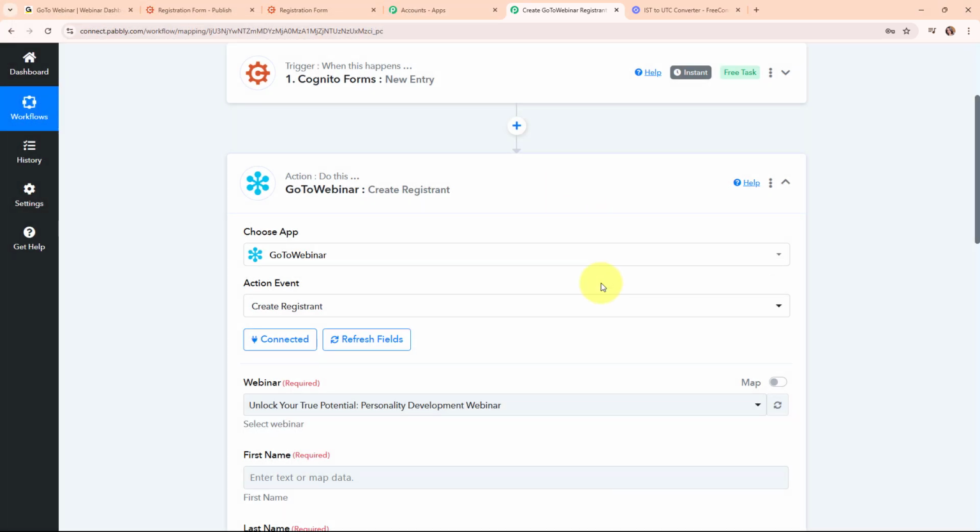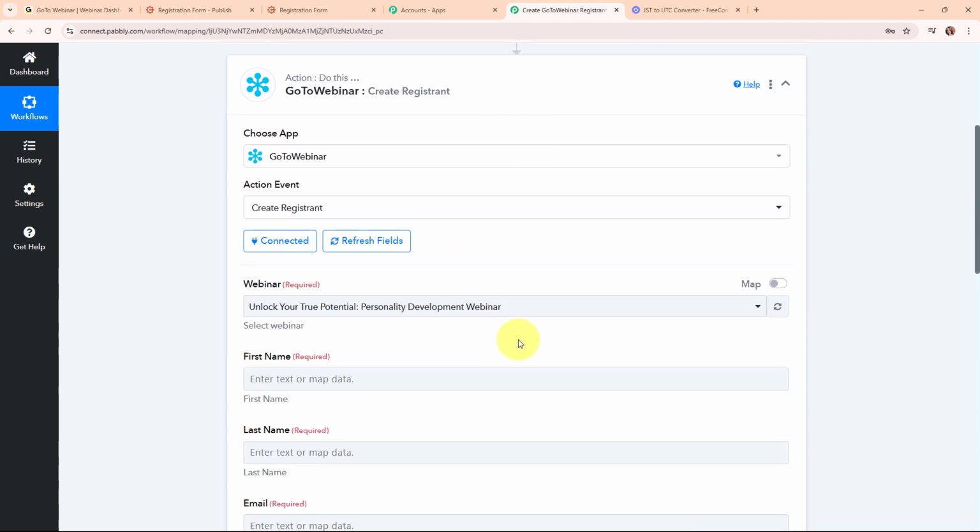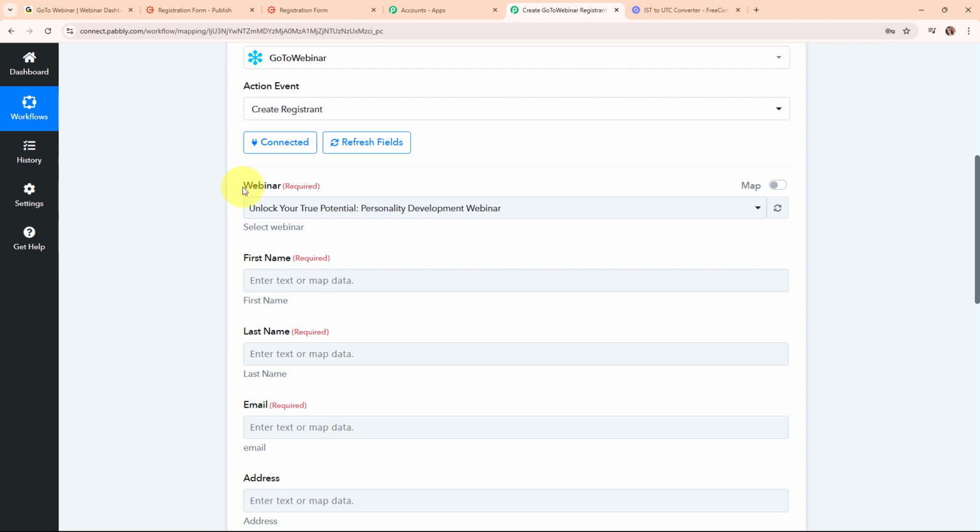Authorization successful. And with this we have successfully connected our GoToWebinar with Pabbly Connect. And here you can see it is asking me to select the webinar. So here I need to select the webinar under which I want to create new registrants. So to get this webinar name, let me take you back to my GoToWebinar account.